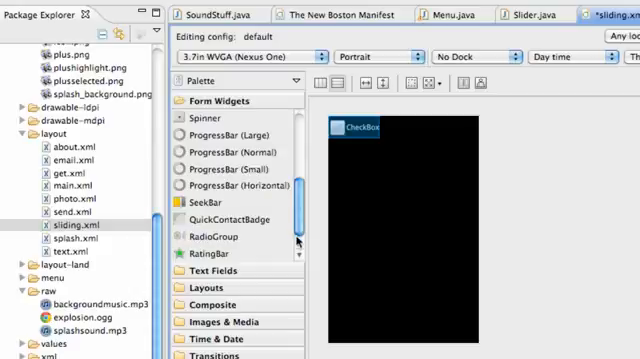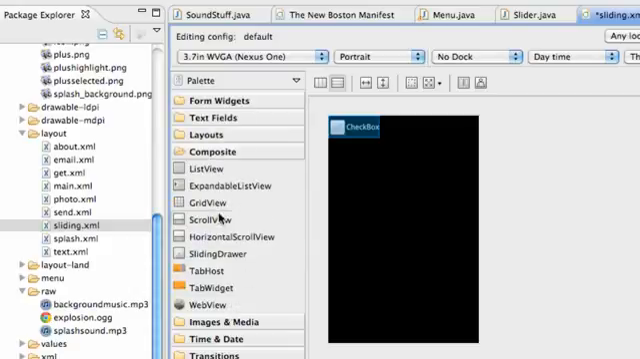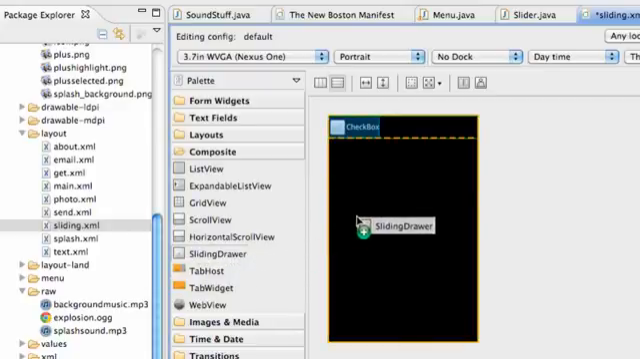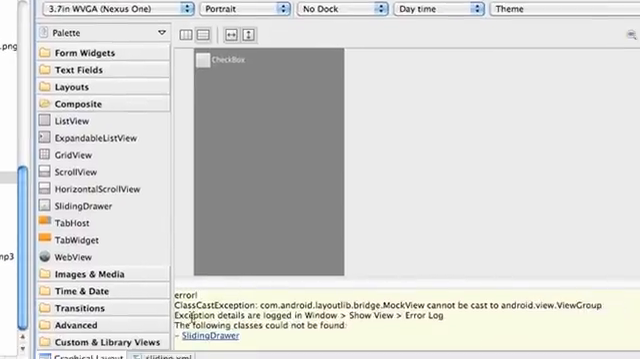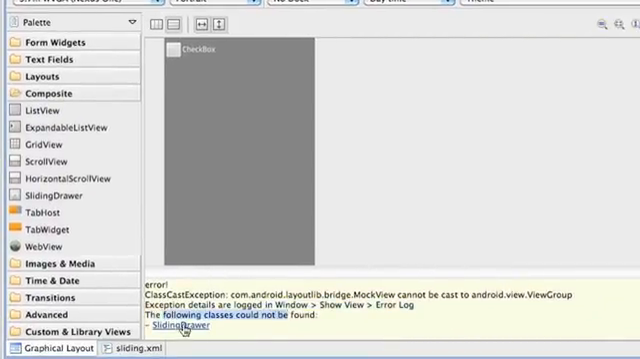So as you can see, when we go over into our composite, this is where the sliding drawer is, right here. When we drag this over, it's going to give us an error, but just drag it over. It's going to work, I promise you guys, when you run on the emulator. As you can see, it's giving us an error. It can't find the class called sliding drawer. That's just an Android problem. It's a bug. We're just going to have to deal with it.